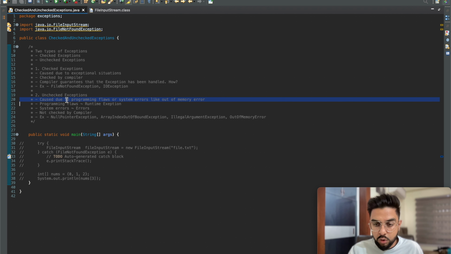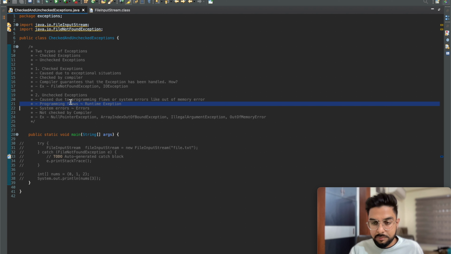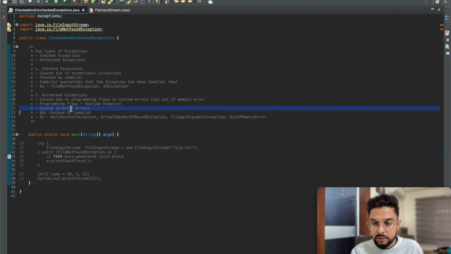The compiler would not check it, and this would result in a runtime exception. Thus the exceptions thrown due to programming flaws are referred to as runtime exceptions. However, let's say there is a memory leak in our program and it results in an out of memory error. These types of errors are known as system errors, and they're usually referred to as errors and not exceptions.